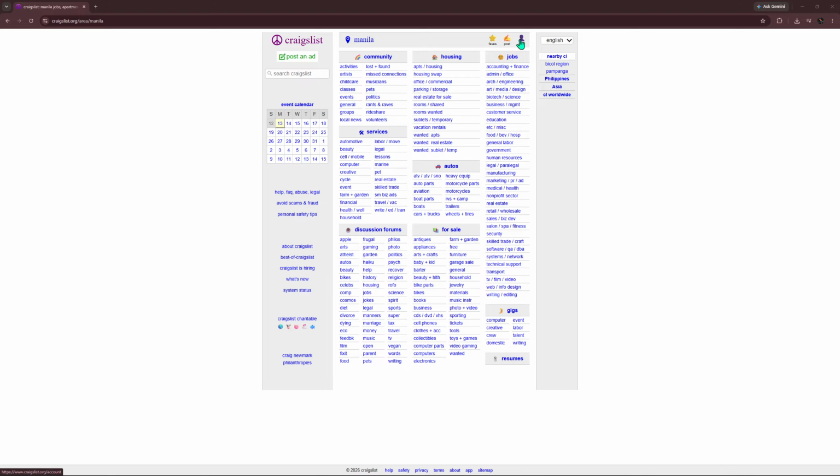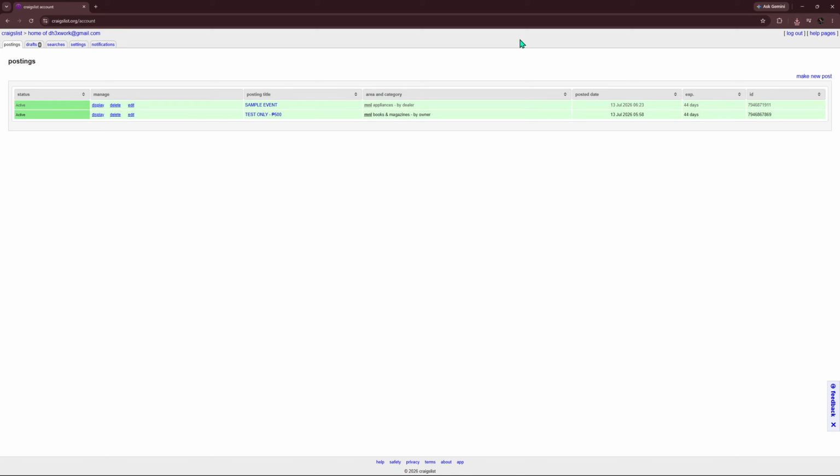Look for a link labeled Account. It's usually located at the top of the page along with other navigation options. This is the section where you can manage your account settings, including logging out. Once you've located and clicked on the account link, you'll be taken to a new page. Here, you'll see various options related to your account, such as viewing your posts, editing details, and importantly, logging out.